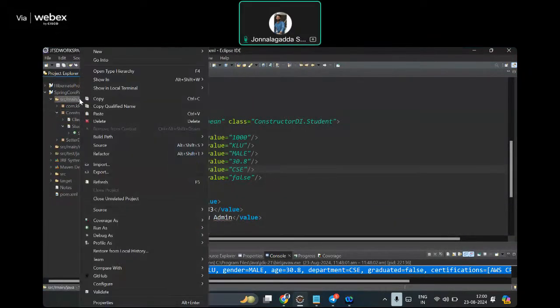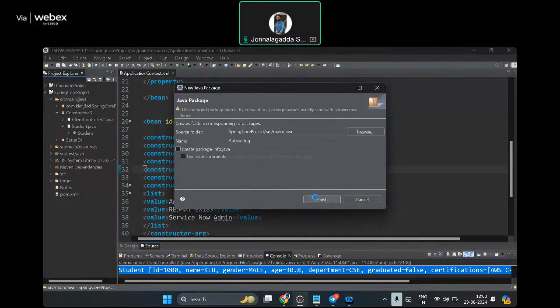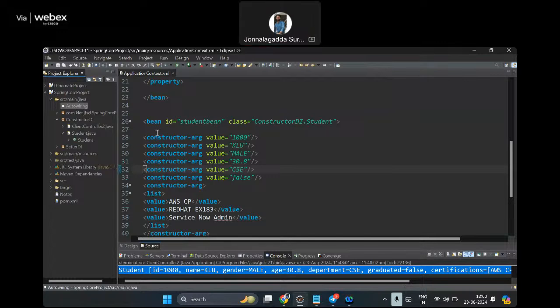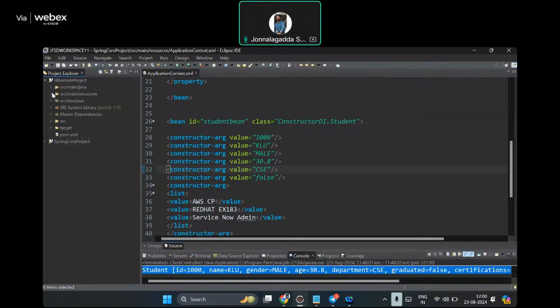Right click on src/main/java, go to new, choose package. The package name is auto wiring. It is recommended to give all small letters as the package name, but concept wise I'm just creating. Even in my Hibernate project, I created packages concept wise: the first one is CRUD operations, then HQL, HCQL, generator classes and inheritance mapping, like this.